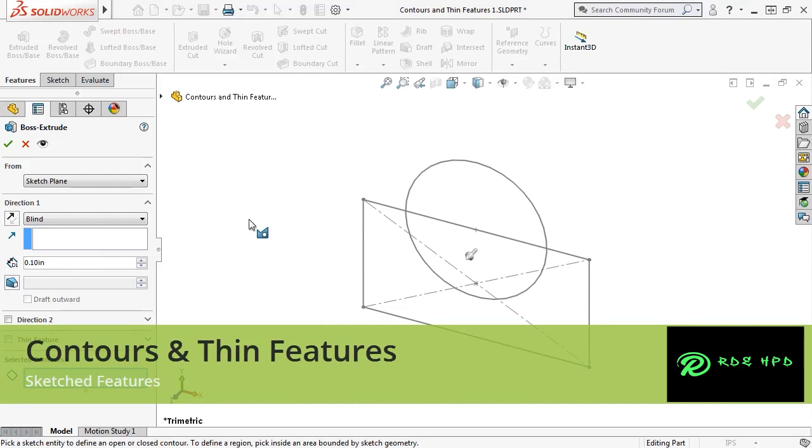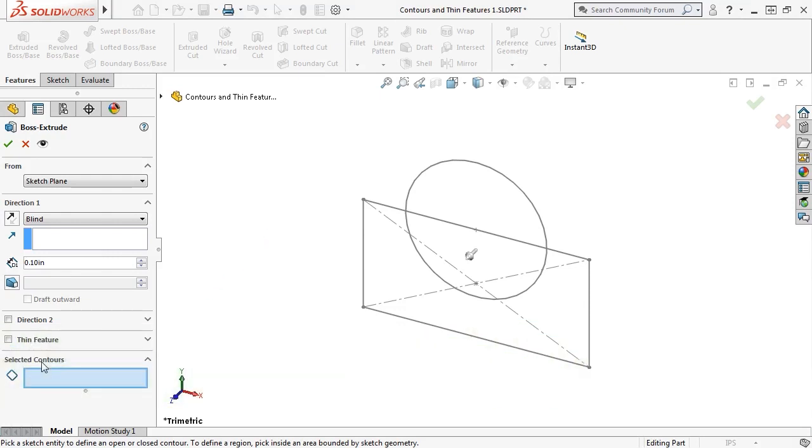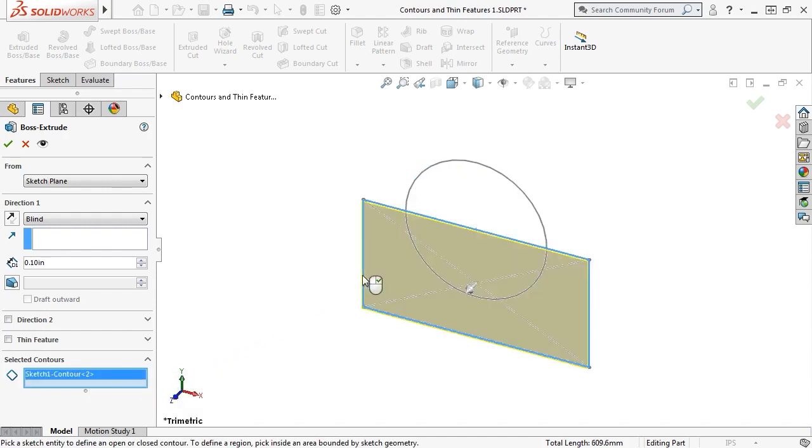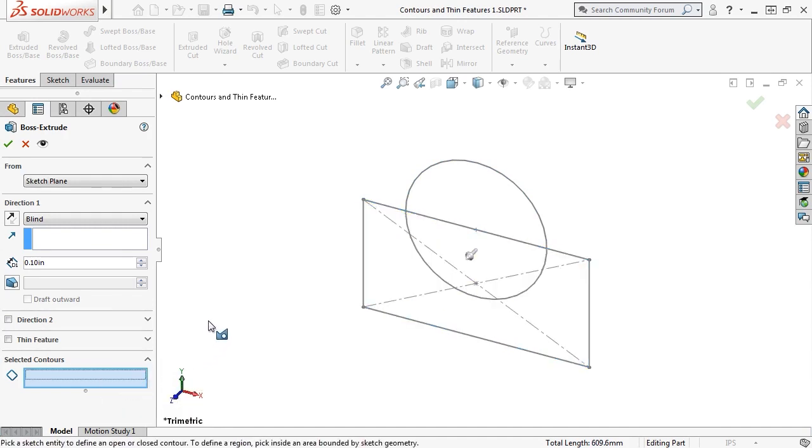There are a few more options that are available in all sketch-based features. One of them is the use of selected contours. This option allows you to choose specific portions of a sketch to be used in a feature. For example, in this sketch, I can choose only the circular profile, or only the rectangular profile. Selected contours make it easy to use only the parts of a sketch that are important.